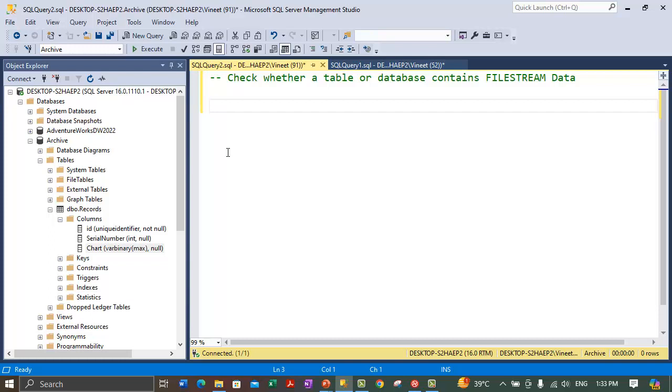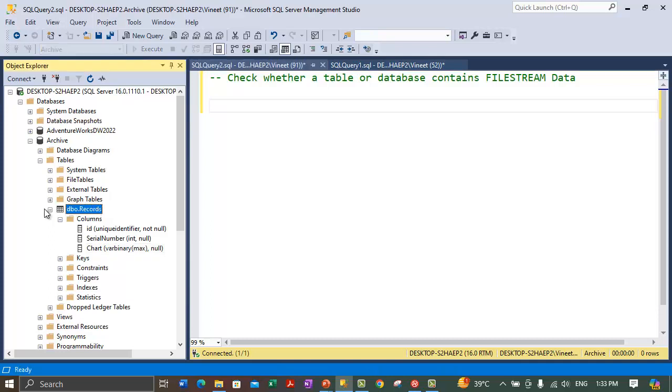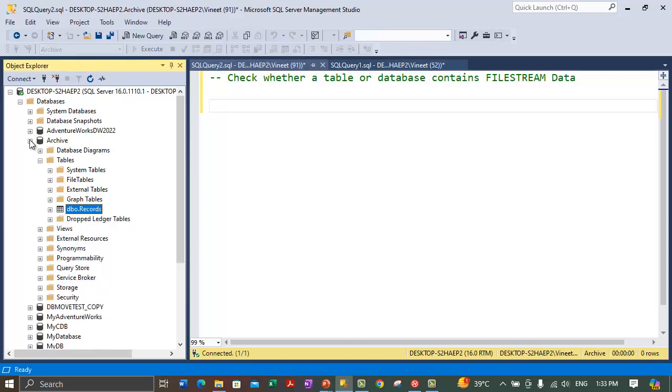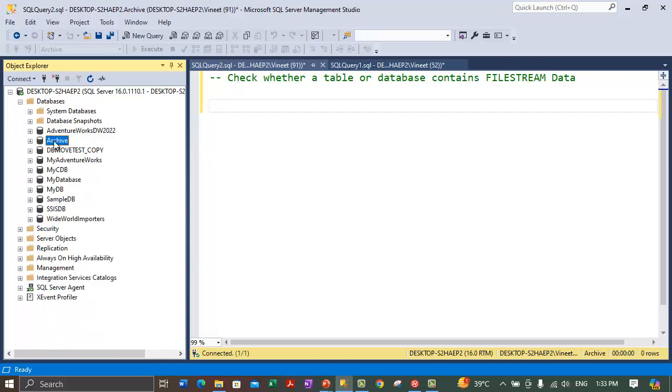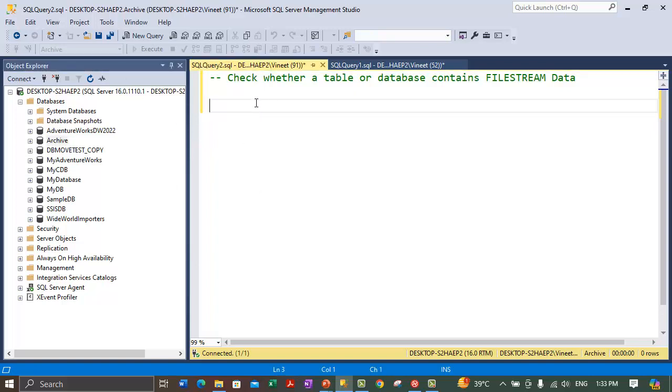And we are currently demonstrating an example which shows the steps to create a new database altogether. So we will not be using this archive database. We will create a new database altogether. We will create new tables which will have FILESTREAM data, and we will query the system catalog views to see whether the tables and the database itself contain FILESTREAM data. So this will be a lengthy code, so you may write it along with me right away.